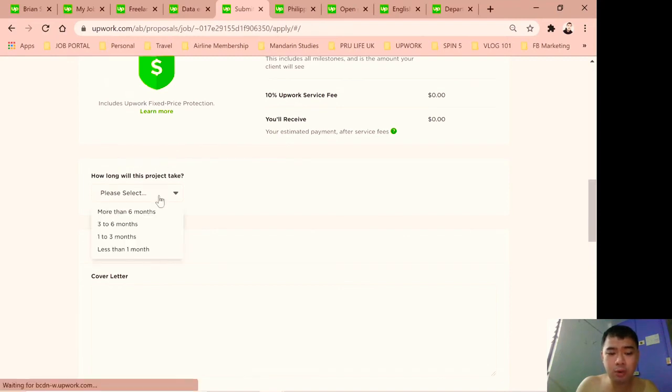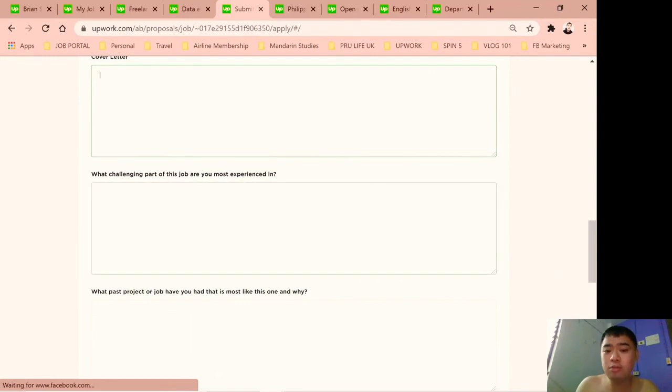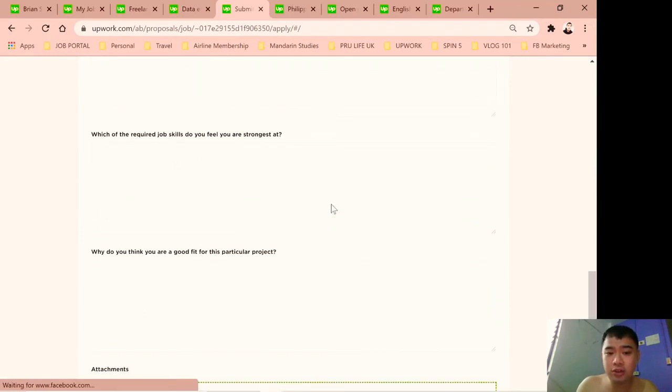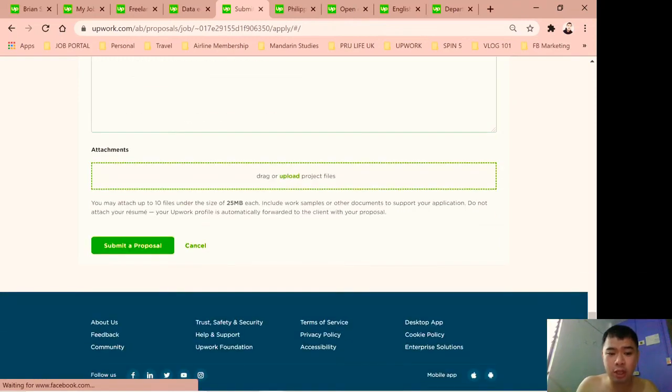Then, how long this project will take, you choose. Then, put a cover letter. Then, yung mga questions na nandun kanina, nandito siya. Sasagutin nyo siya. You'll try to answer it for the employer's knowledge to gauge if you are fit for the job or not. And then attachment, if you want to upload past project or resume, whatever you wanted, just for additional details para to introduce you to the employer, then upload it here, then submit the proposal. Okay?